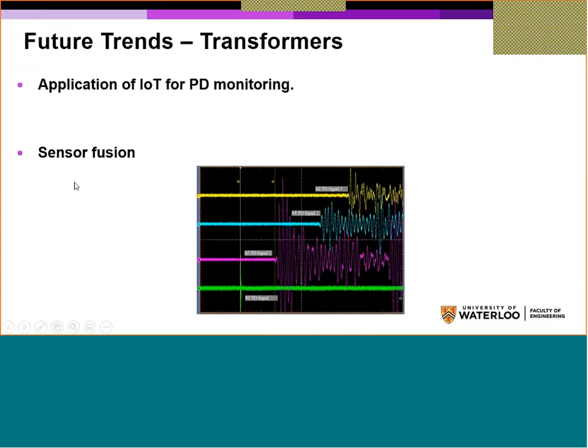Finally, for transformers, there are also other things. For example, the application of the Internet of Things for PD monitoring. Meaning what? You have your sensors, and this data will be sent to a cloud where you have all the signals continuously, and you try to apply your machine learning in real time. Another direction is to use sensor fusion. Acoustic sensors sometimes give you false information. An RF antenna also sometimes gives you false information. What if we use both of them?